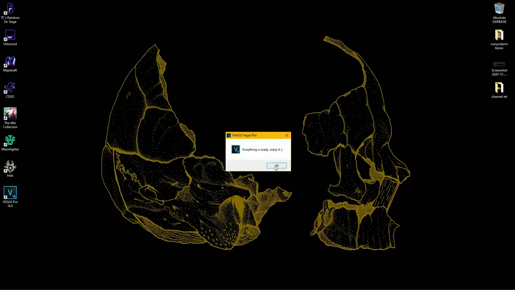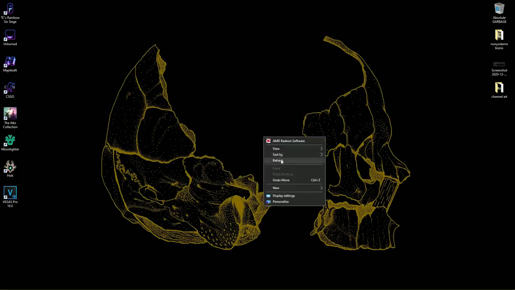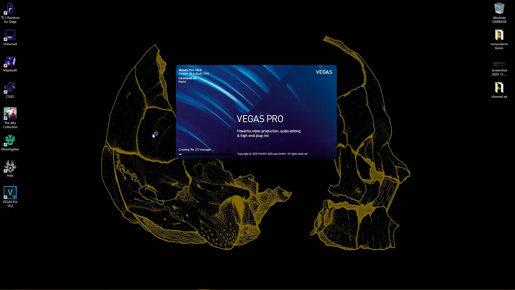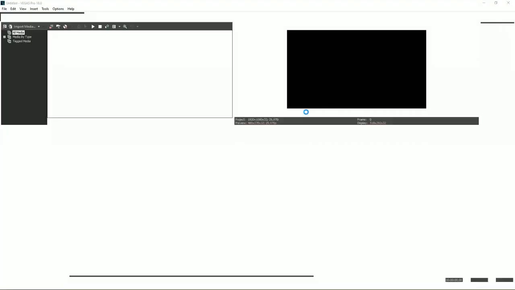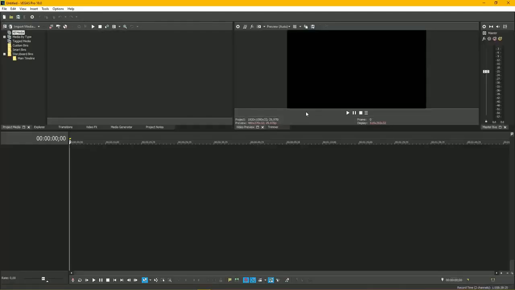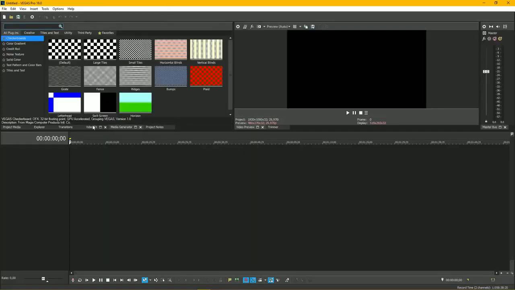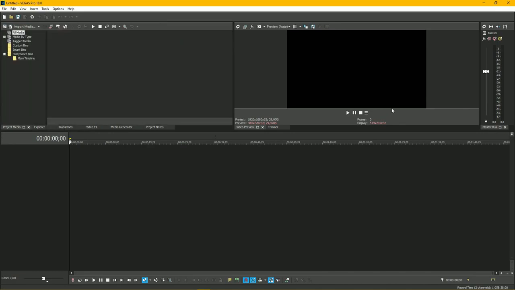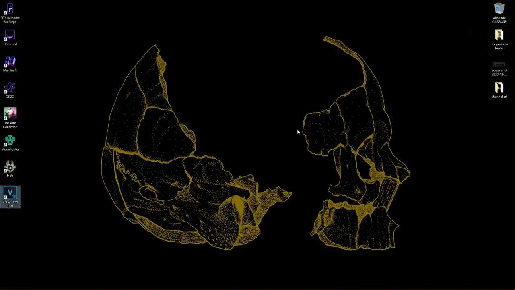And there you have it. Click OK, and I'm just gonna open it so that you can see it's actually working. And there you have it. As you can see, it's working, and that's pretty much it.